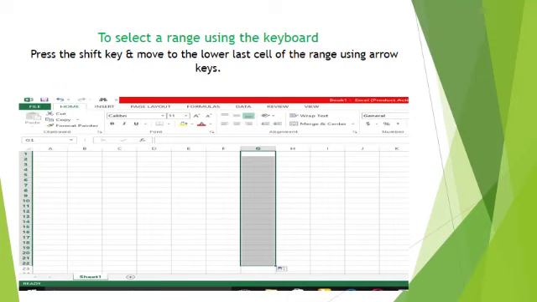Now, if you want to select a cell range using the keyboard, then you have to press the Shift key and move to the last lower cell of the range using arrow keys, as shown in the image.